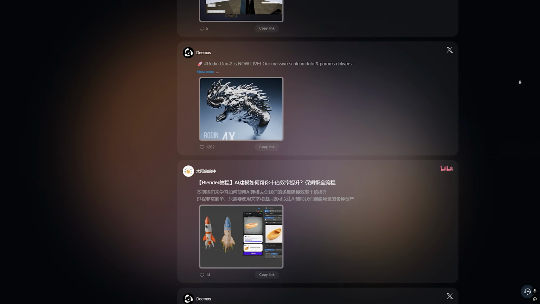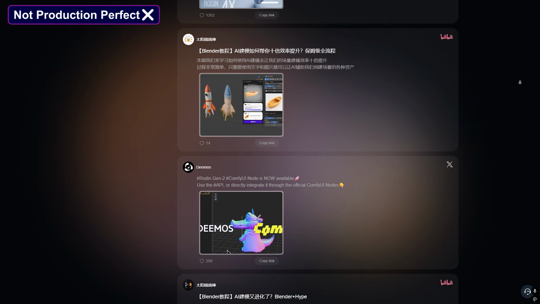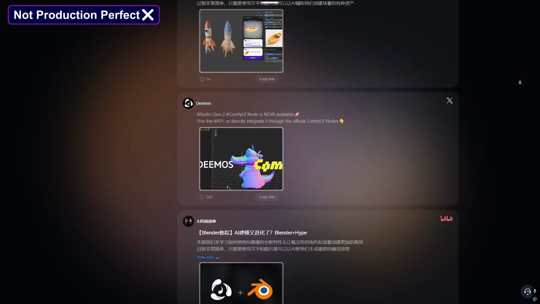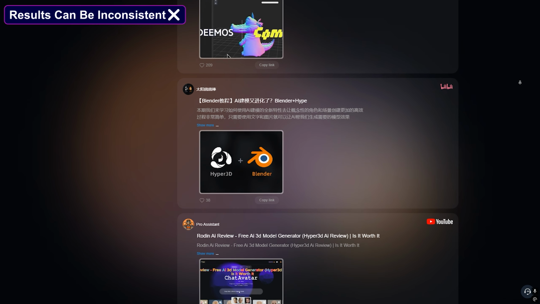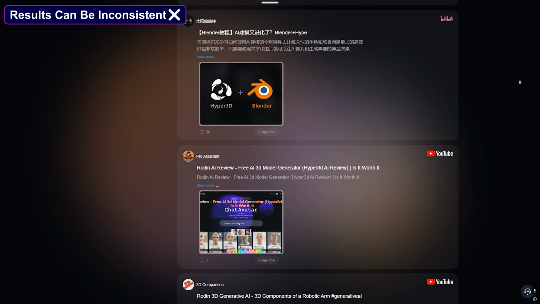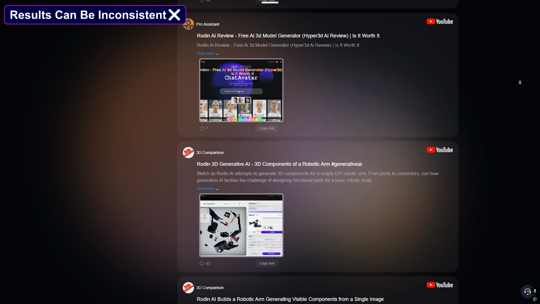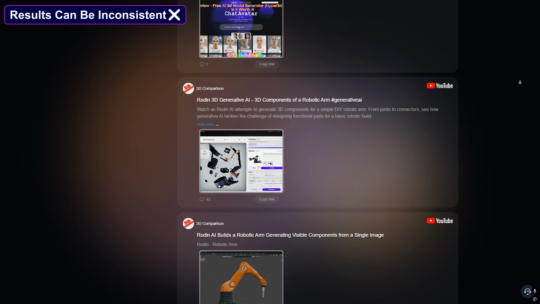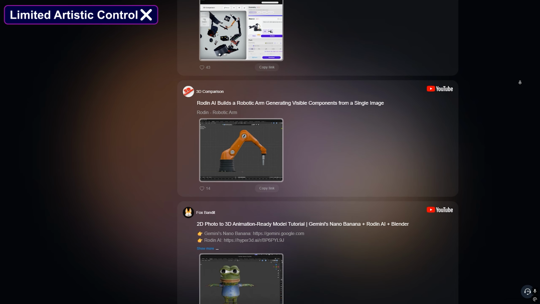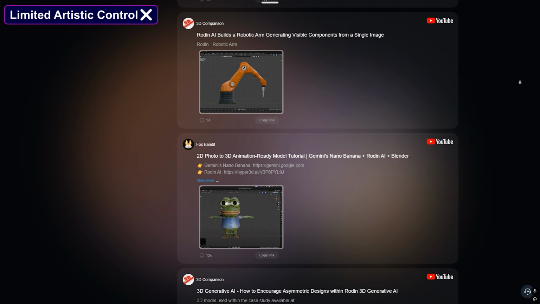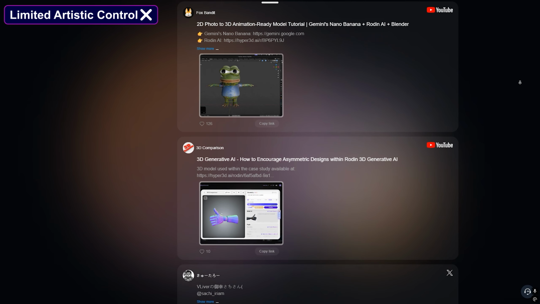Cons: not production perfect. The generated models still often need cleanup and editing. Professional artists will probably still need Blender or other tools for polishing assets. Results can be inconsistent. Like most AI tools, output quality depends heavily on the prompt and the complexity of the object. Sometimes results look great, other times they may look messy or inaccurate. Limited artistic control. Compared to manual 3D modeling, you have less precision and control over fine details, so advanced users may find the workflow restrictive.